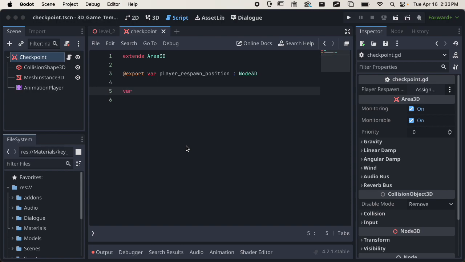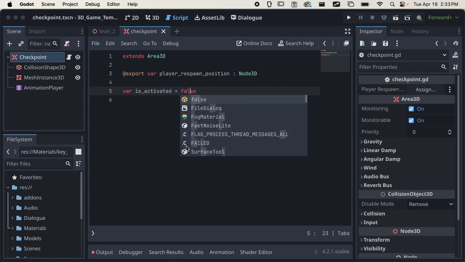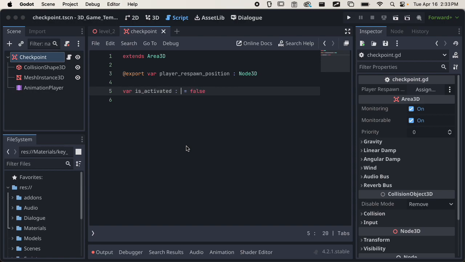So I'm going to make a variable is_activated, and we'll set that to false. You don't have to do this, but if you want to follow their syntax, you can say this is a Boolean, which means it can only be true or false. Okay, so now we just need to know when the player has reached the checkpoint.